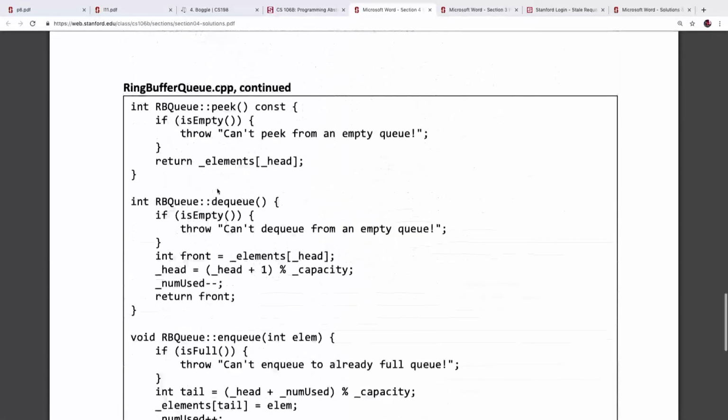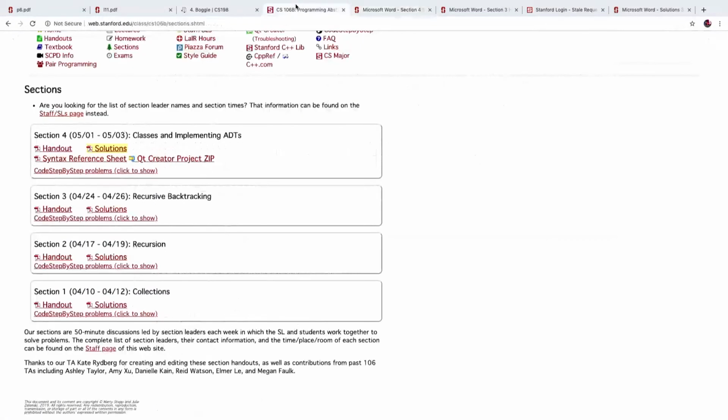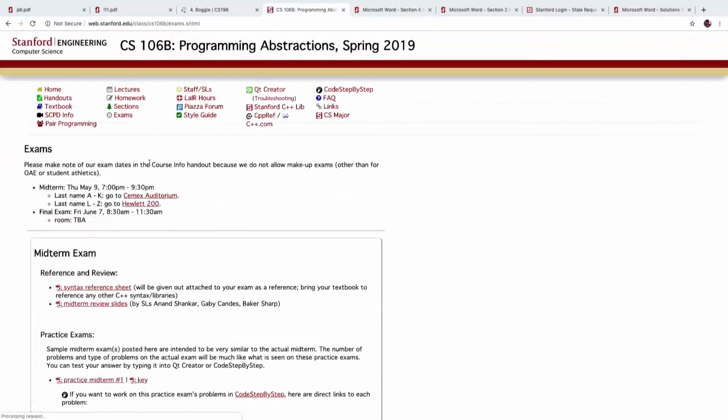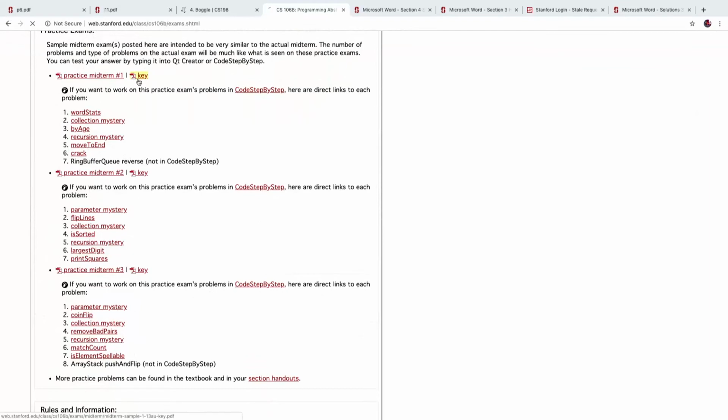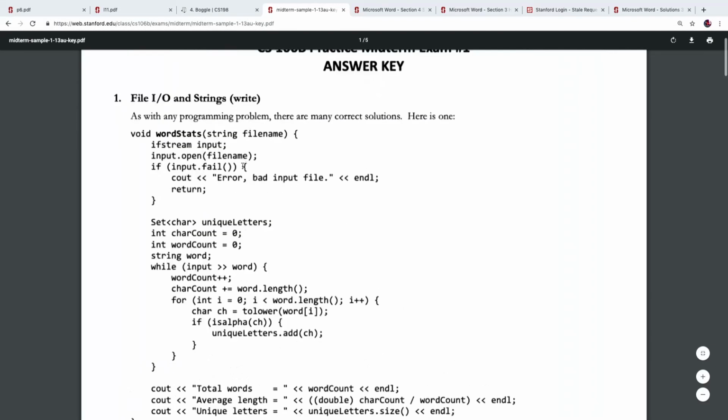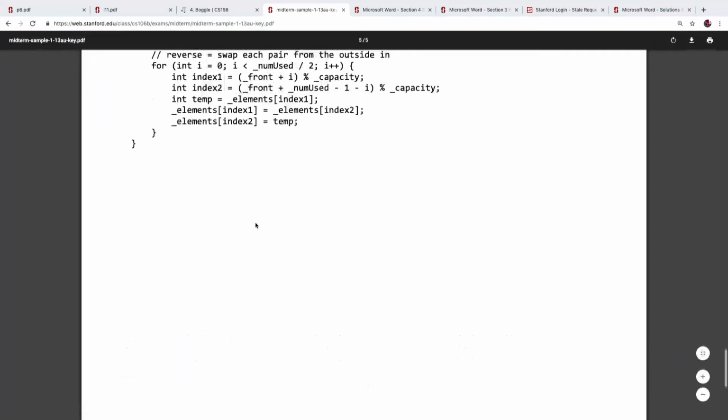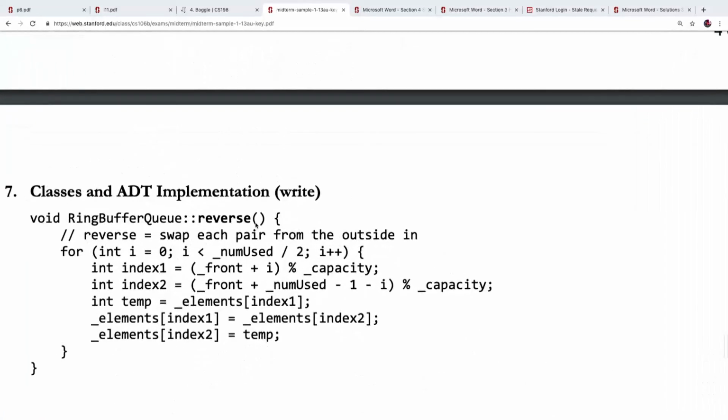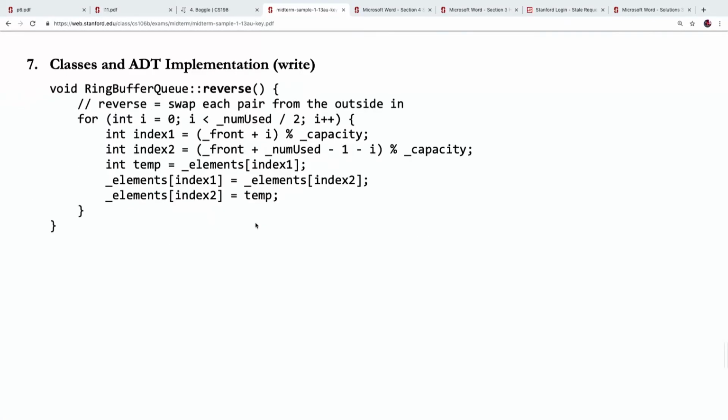Where's the reverse? Sorry, it was in the midterm, practice midterm 1. So it's the last question. All right. Let's see. So what is reverse buffer key? It just swaps the position, it just reverses the order of the queue.